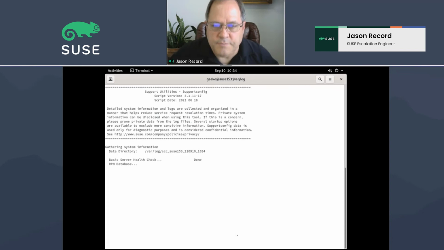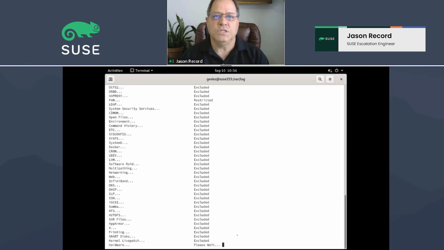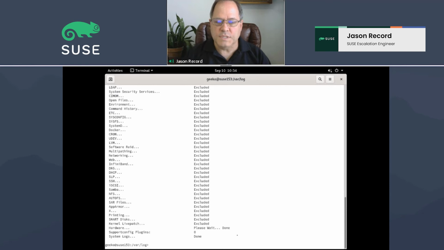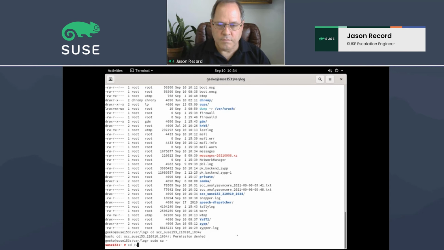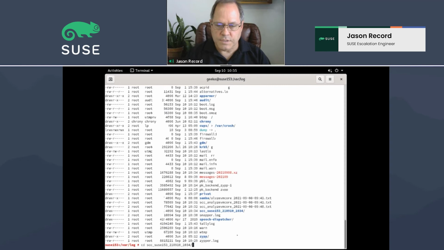And the dash T creates a temporary directory and does not compress the file. It leaves it extracted so that we can go in and take a look. So if you want to do your own analysis, then you don't have to have it tarred up and then extract it. And you'll see here with the dash I that most things are excluded. And here we did not create a support config tarball. I'm going to go ahead and elevate my privileges to root so we can go into this directory.